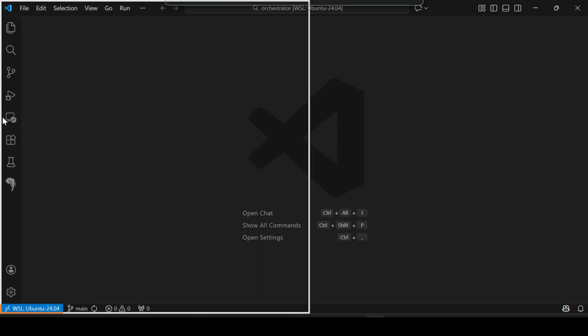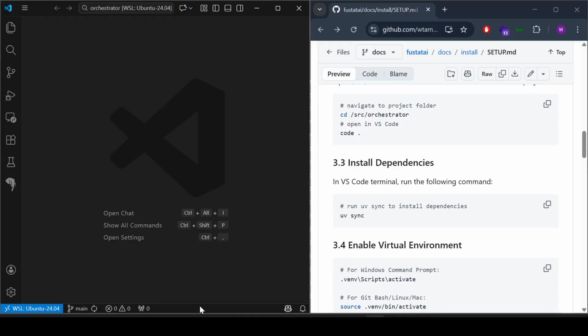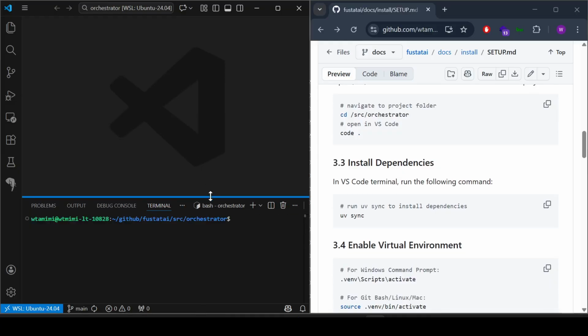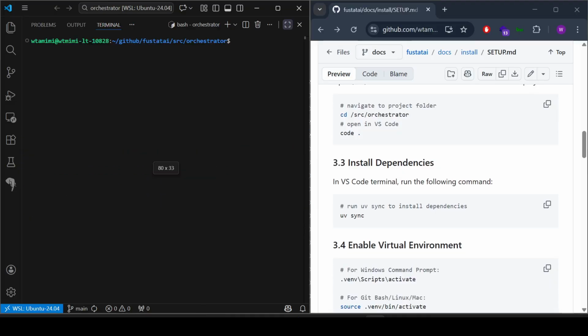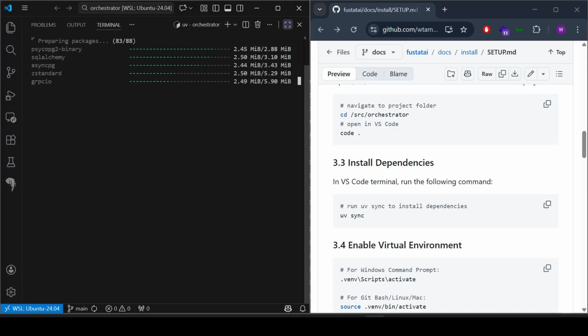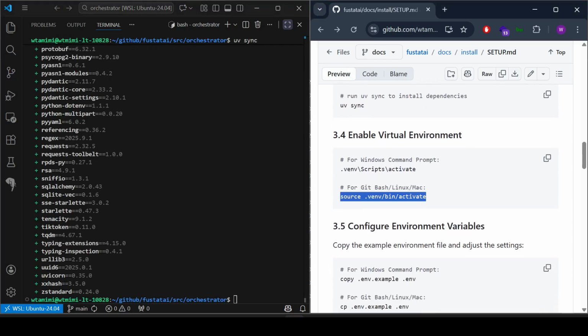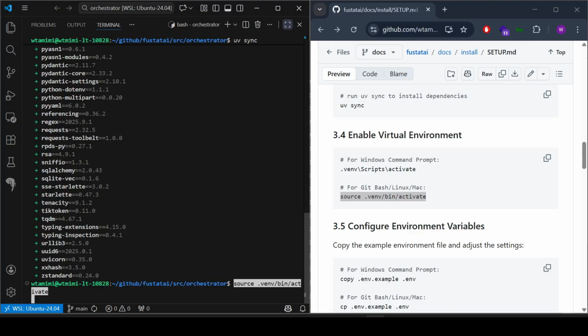Okay, so now in VS Code, we need to run uv sync first. So let's open a terminal and run uv sync. This will get all of the packages and dependencies installed in place. Great. So the next step is to activate the virtual environment for Python.